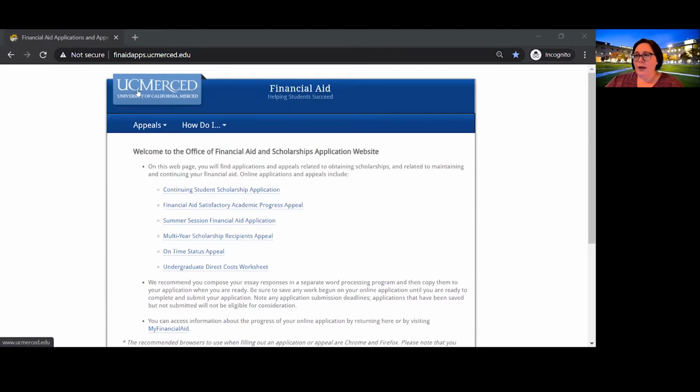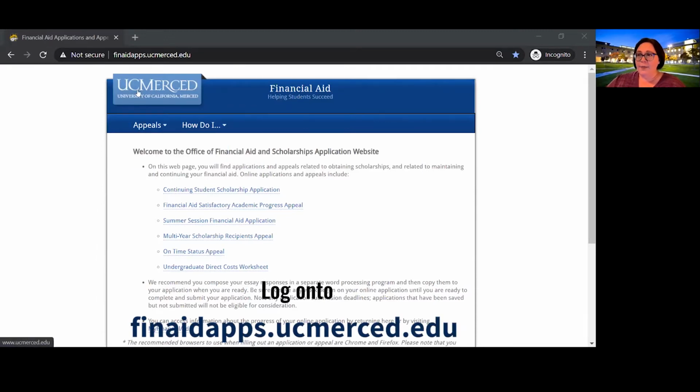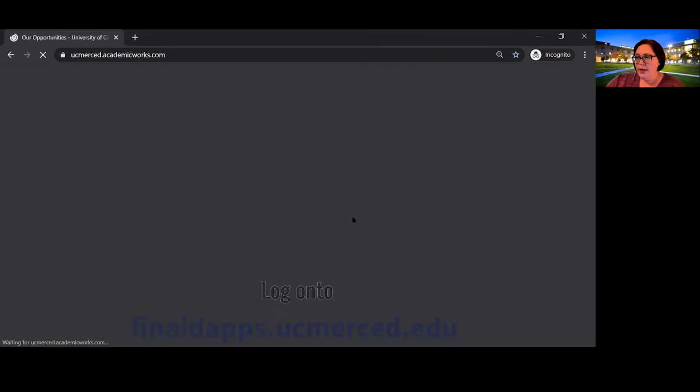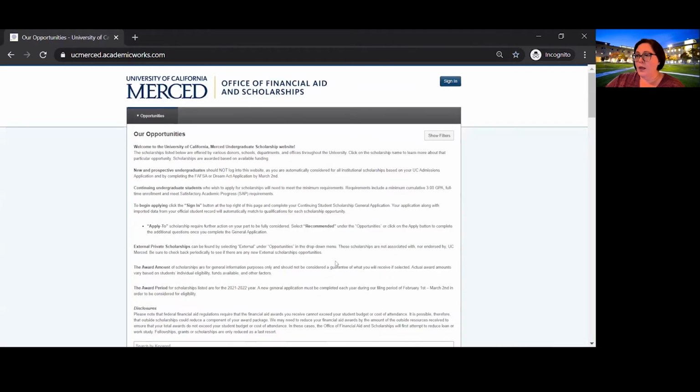So when you are ready to apply, you're going to go to finaidapps.ucmerced.edu. And there you will click on the Continuing Student Scholarship Application tab. And that will take you straight to the login screen. This main screen has a lot of helpful information. It talks about the requirements for completing the application. You have to have a minimum cumulative GPA of 3.0, be enrolled full-time, and meet the satisfactory academic progress standards.